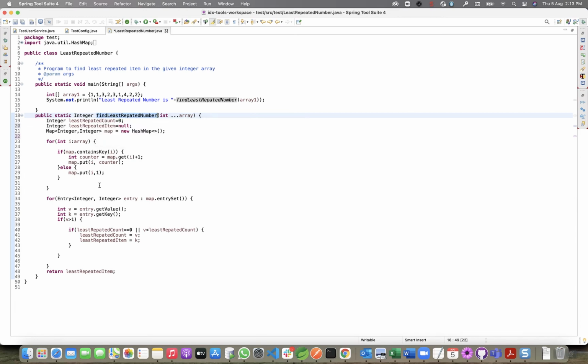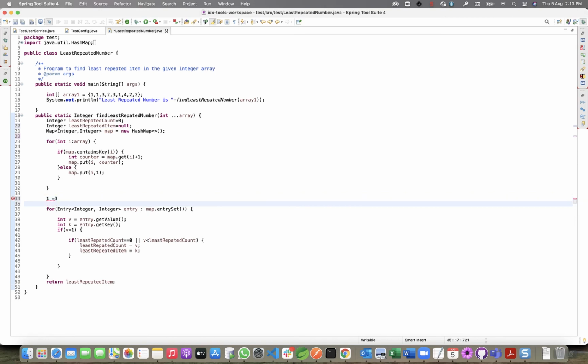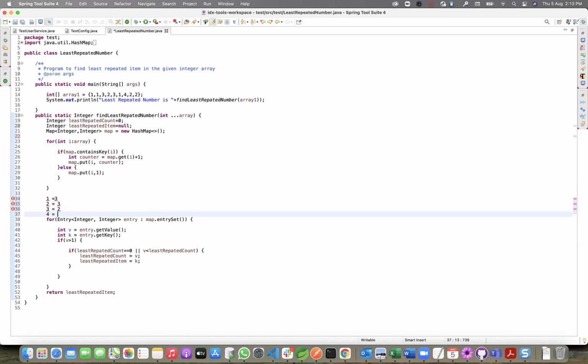Now from the map, we have the numbers like this. Suppose 1 repeated 3 times, 2 repeated 3 times, 3 repeated 2 times, and 4 repeated 1 time. So this is the number which we need to find.